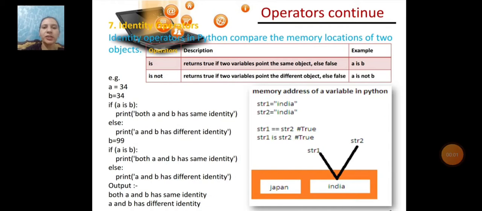Good morning students. In our previous class we discussed various types of operators like membership operators, relational operators, logical operators, etc. Today we learn about identity operators. As you know, an operator is a symbol that performs operations on operands. Identity operators compare the memory location of two objects, and the identity operators are is and is not.